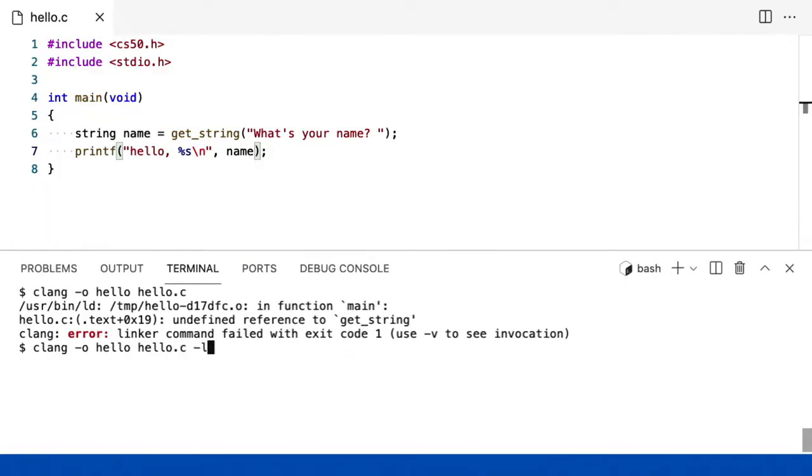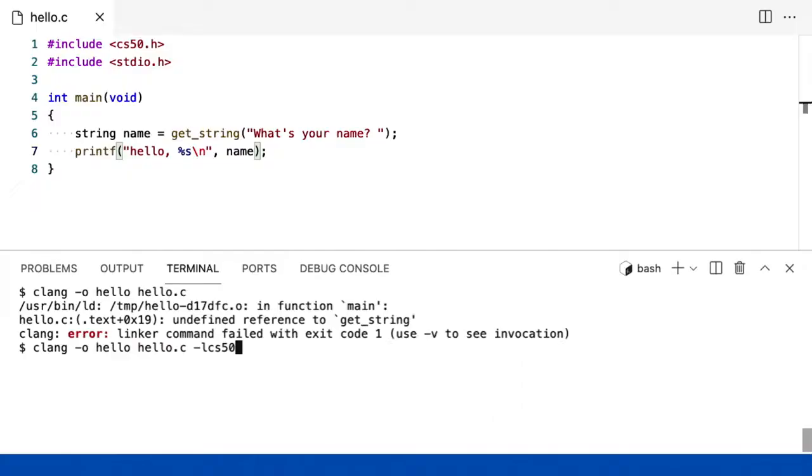So to do that, you'd have to type -lcs50, for instance, at the end of the command. So additionally telling clang that not only do you want to output a file called hello and you want to compile a file called hello.c, you also want to, quote unquote, link in a bunch of zeros and ones that collectively implement getString and printf. So now if I hit enter, this time it compiled OK. And now if I run ./hello, it works as it did last week, just like that.